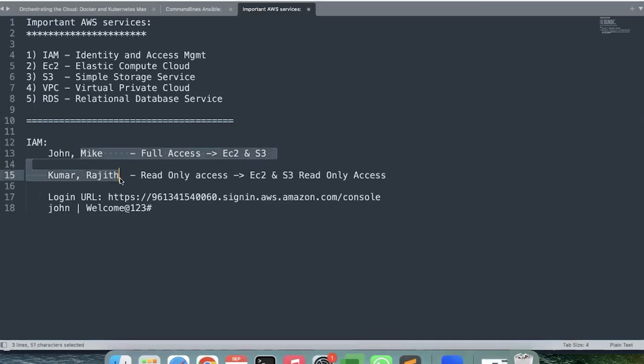Like that only, we need to control the authentication and authorization. Who will have what kind of access, all those things, we will have to control. Okay. So since I created John, similarly, you guys try Mike as a task.